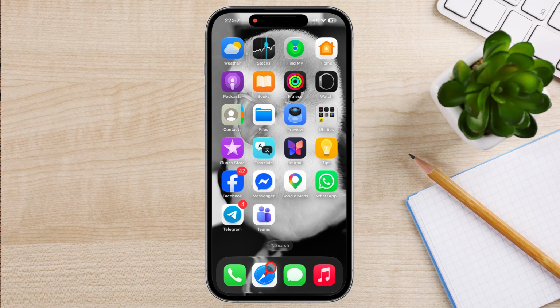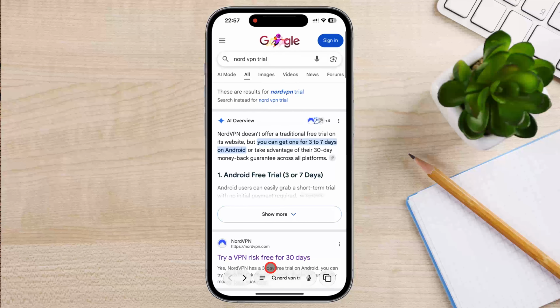Step 1. Open Safari and go to any web page that's longer than your screen. A news article, a blog post, that recipe we were talking about, anything will do. Step 2. Take a regular screenshot. How you do this depends on your iPhone model.